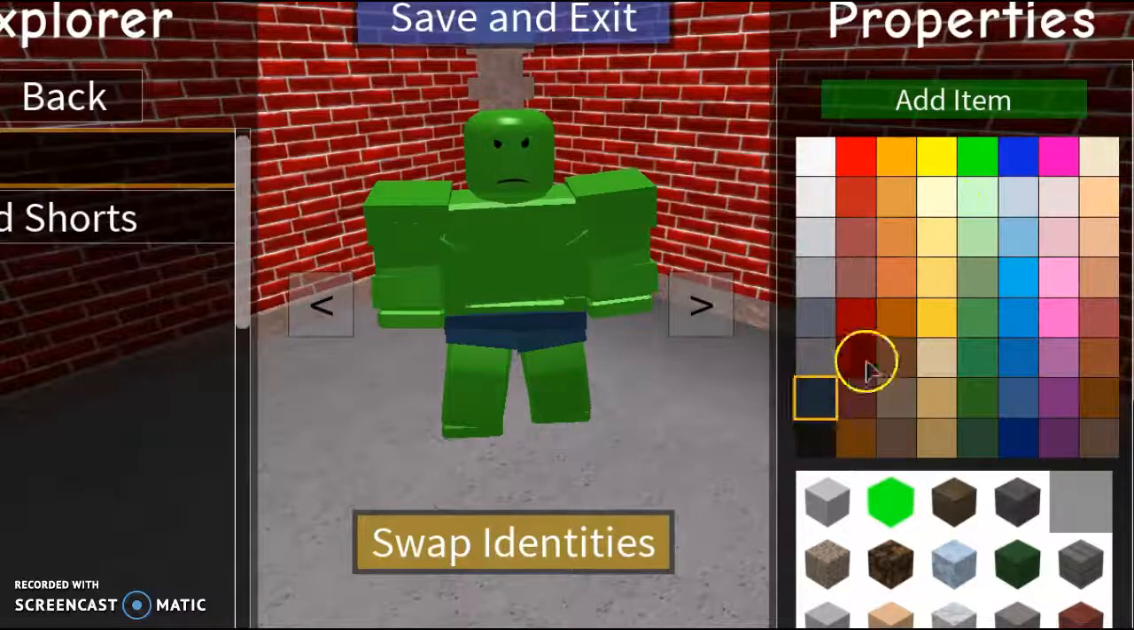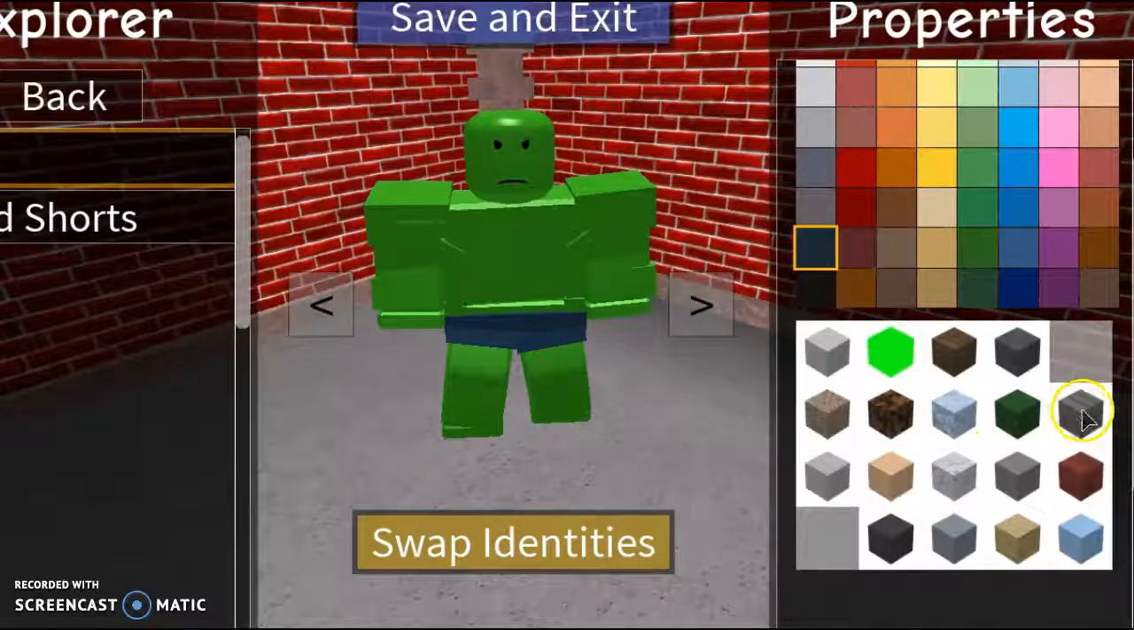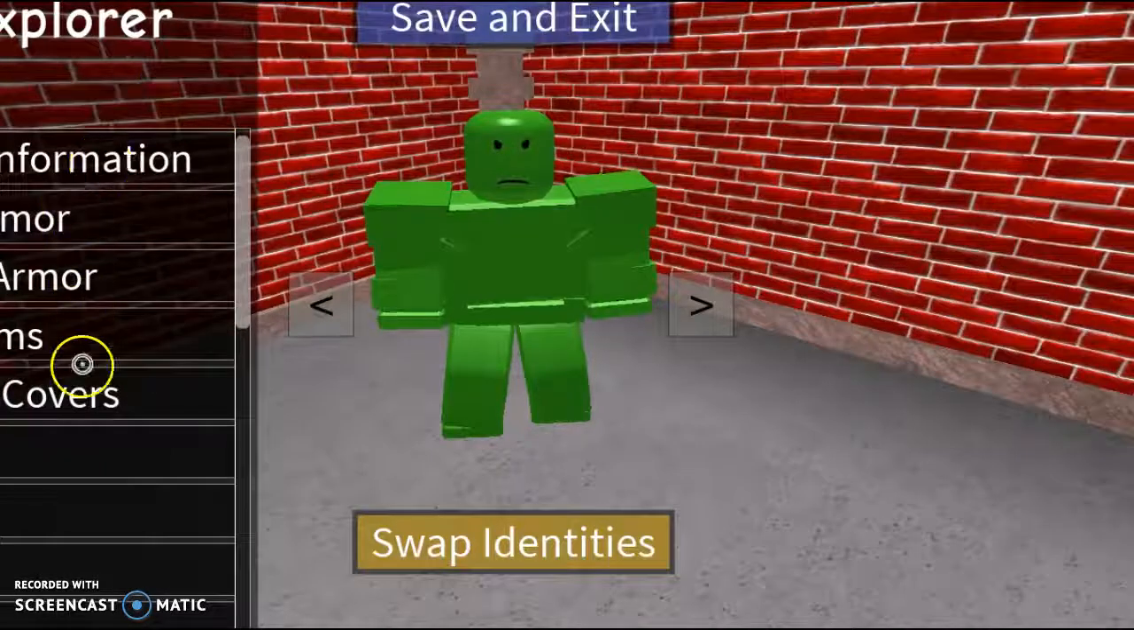So I'm going to add that gray. I don't think you need to really add any texture. That's your choice. You can add a texture if you want. I'm just going to add a texture so it looks more designed.